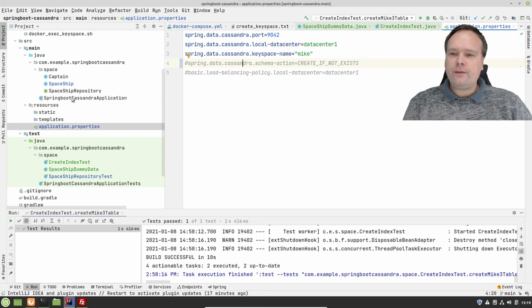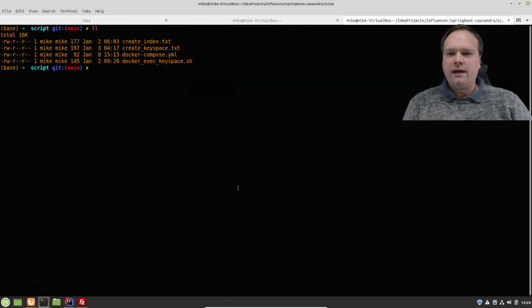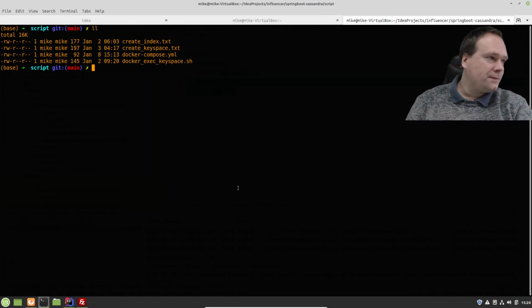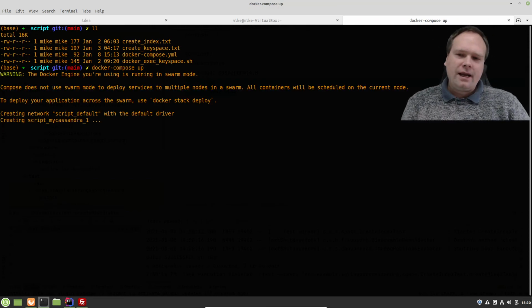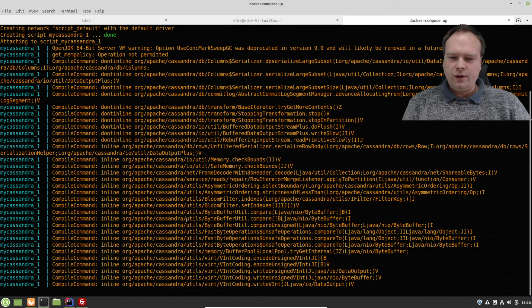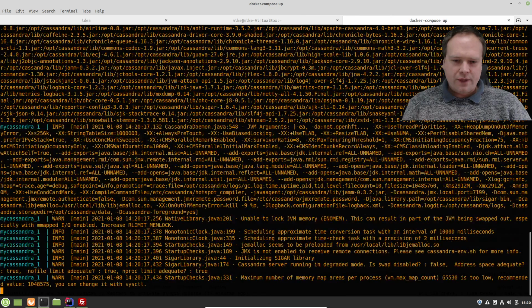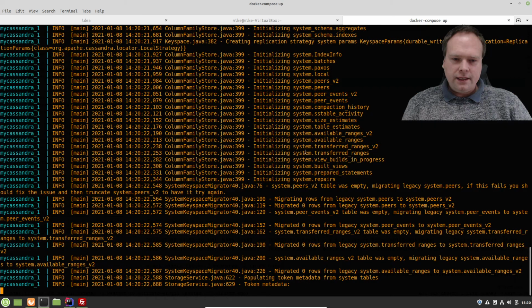But first of all, we want to spin up our Cassandra database so we have something to run against. That's why I already have a console right here. Then I can write docker compose up like this. You can also use IntelliJ, but I prefer the console because then I can see what's going on. But of course you can use IntelliJ. You can just press the green button for play and it's up and running. Here we have it. It's initializing.